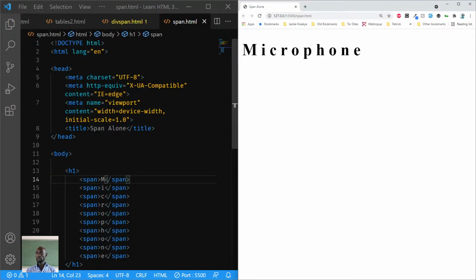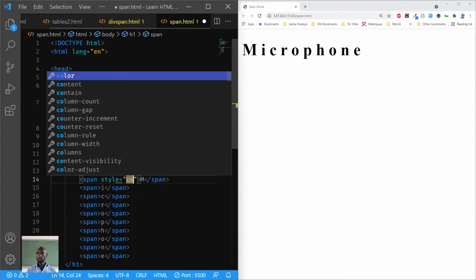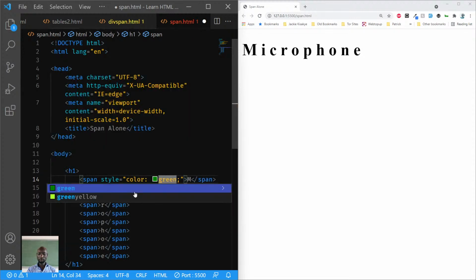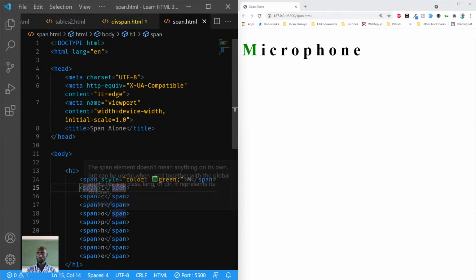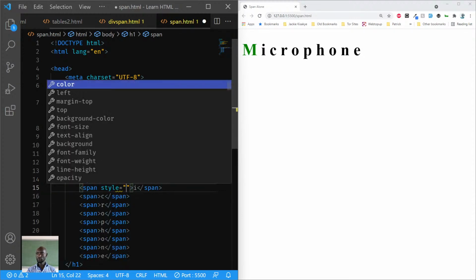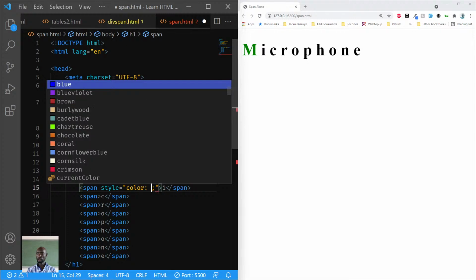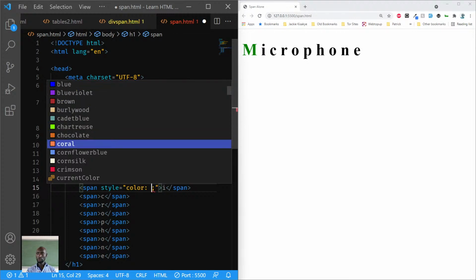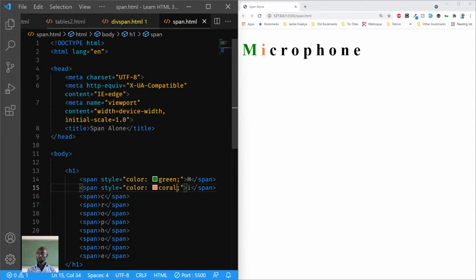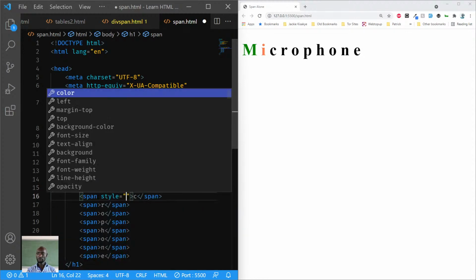So now I have my words spaced out, but still when I save this, file save, you don't see any difference. So now here I can say I want to give it style, color, green. It will only affect that letter. So let me do this, style, color, let me use coral. Yeah, coral color, good. I'm just making random colors, not using any design ethics in any way.